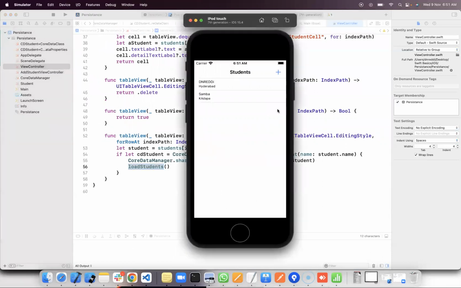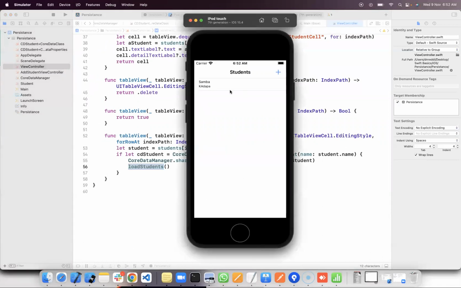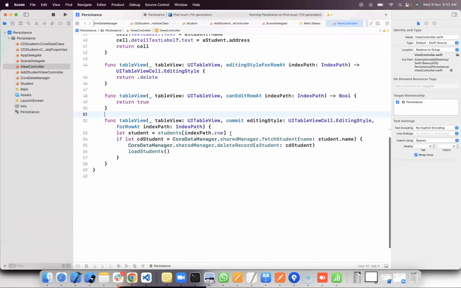I see the delete option. Yeah, perfect. Delete, deleted. Let it be, close the application and rerun it. Yeah, only the left record is available. Okay, we are not doing anything here. You are just selecting the student to delete, and based on the student name, I'm fetching the record with so and so same name and asking CoreData to delete that record.